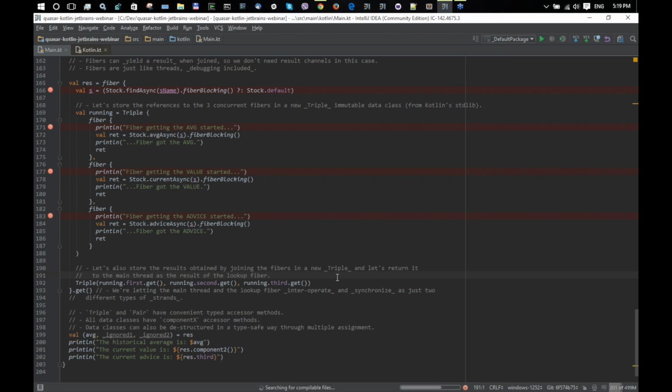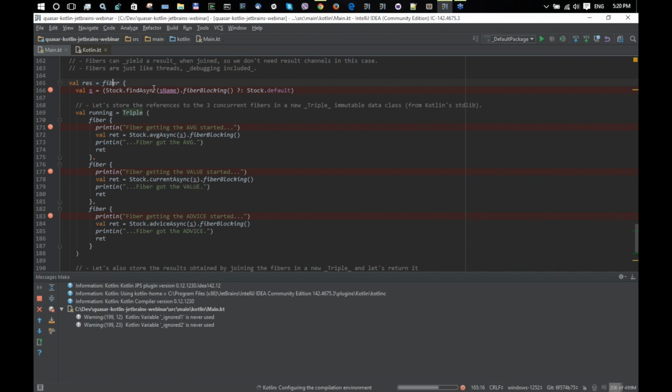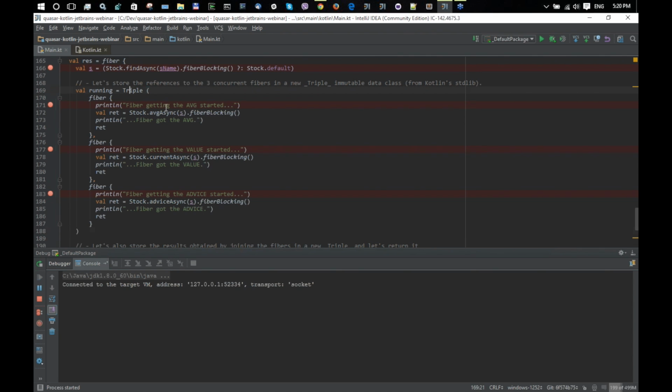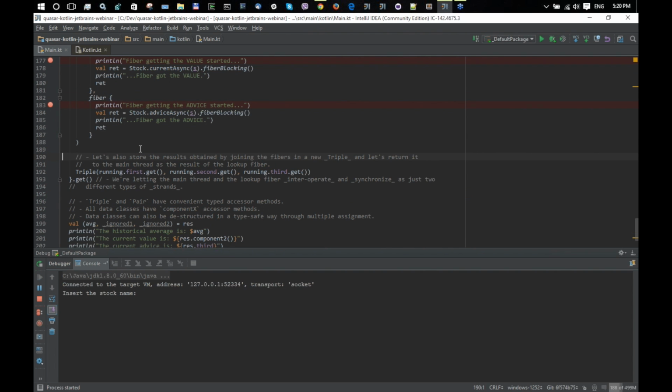So fibers can return values. In this case, I'm too lazy to declare an identifier for each of the 3 fibers that we're going to spawn concurrently from the fiber that is retrieving the stock. So I just declare a triple. A triple is a Kotlin data class, and I'm storing the fibers inside it. And then from the fiber that is retrieving the stock information, I join the 3 stock information retrieval fibers with the get method, and I include another triple, which I'm going to return to the main thread.